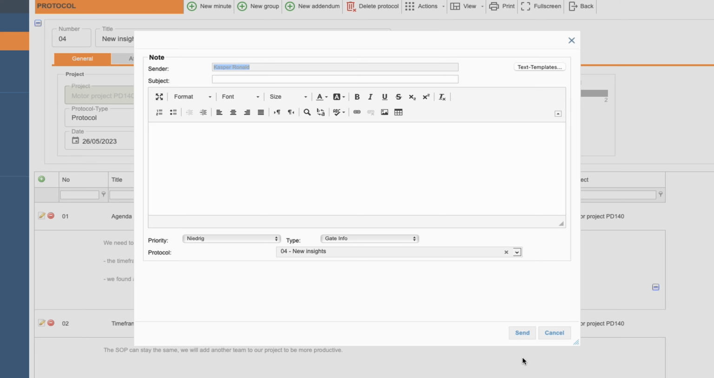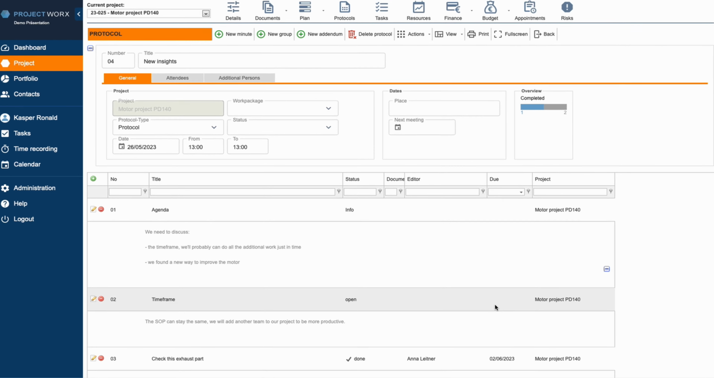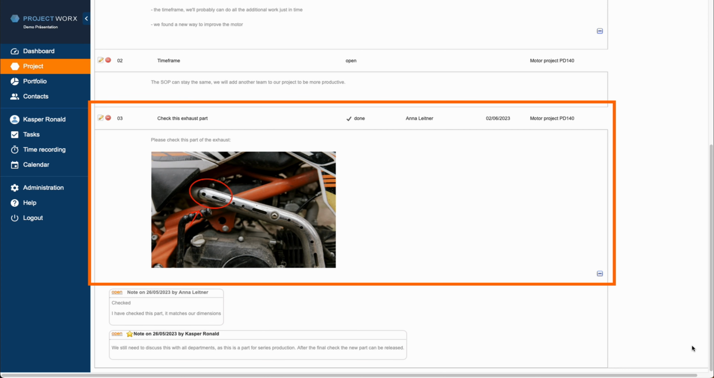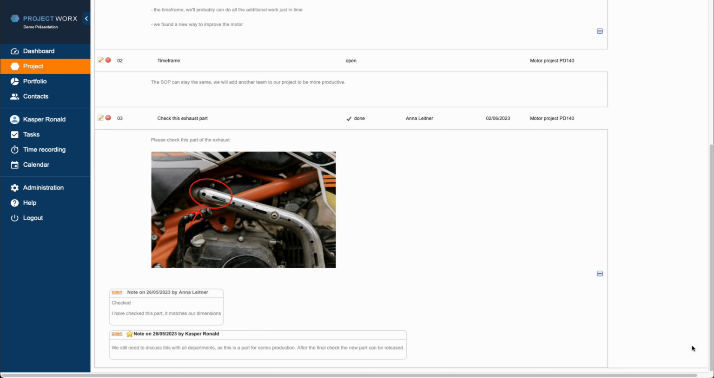The reason is that we just want to add a subsequent info to an already existing minute, and not create a separate item. We enter the subject and the details of our new insight and click Send. We now see in our new protocol that the minute of the first protocol was added with all its previous notes, and also our new note that we entered for it in the new protocol.